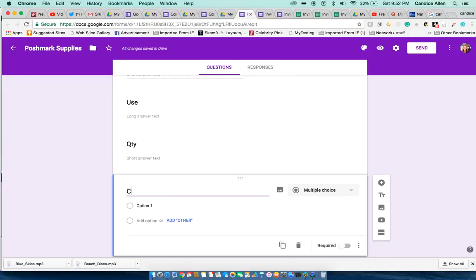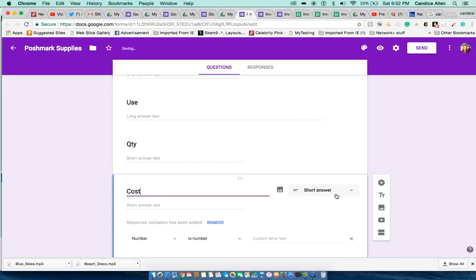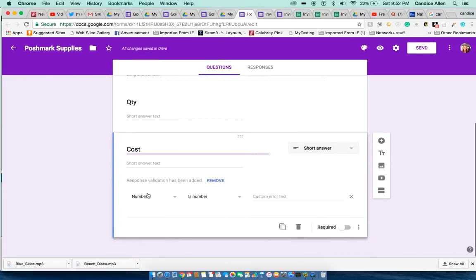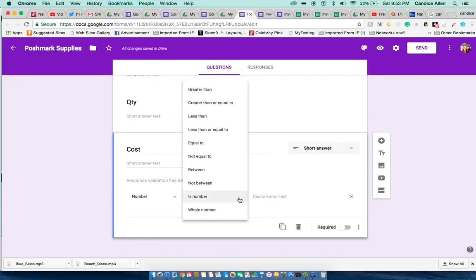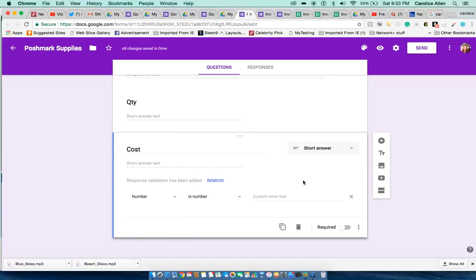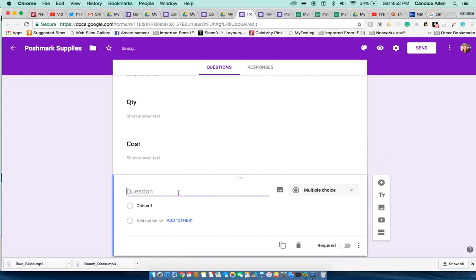Next, I'm going to put in cost. And again, I can put in the validation if I wish. You can even get more specific depending on what type of information you want. But I just need a regular number. I can always change the format type once I'm on my spreadsheet.